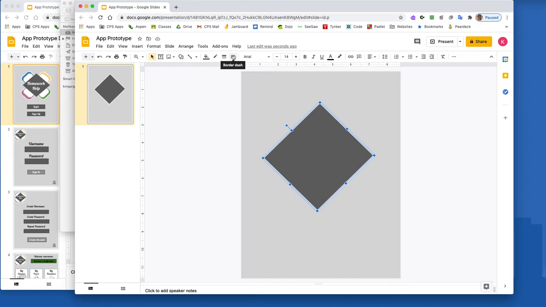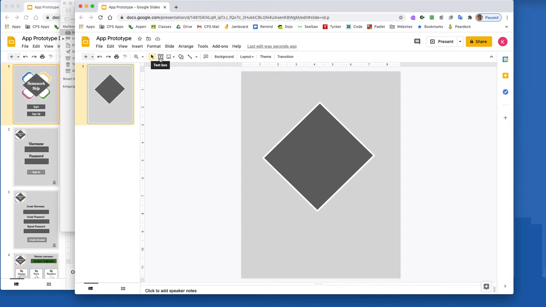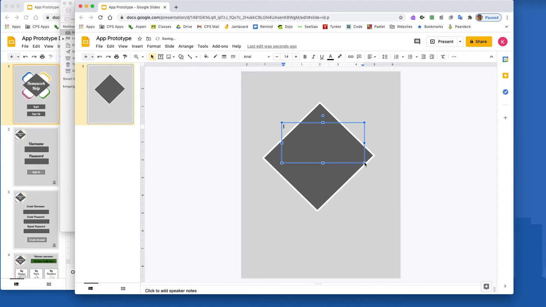So what I'm going to do next is create the text inside of this box. I'm going to call my app Homework Help. So I'm going to go into Insert, Text Box, or I can go to the little T right here in the menu. I'm going to click on that. And then again, the cursor shows up, and wherever I want to type the text, I can always move it later. So I'm going to write homework, and then press enter and write help.